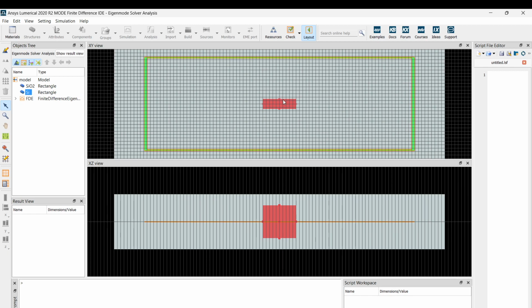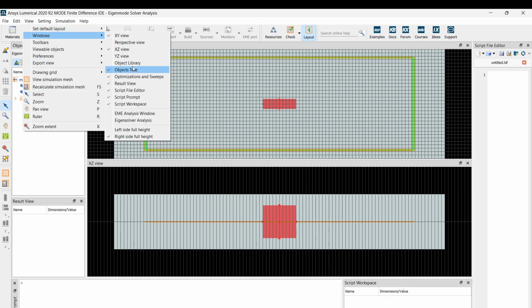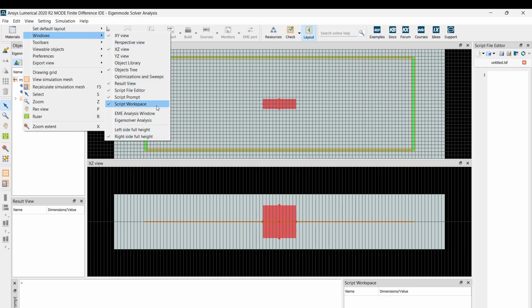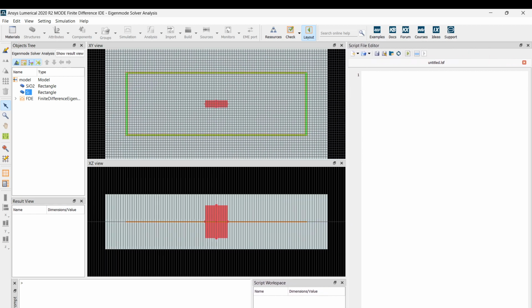So what I can do is change the width manually every time and run the simulations, or I can run a sweep. Lumerical allows us to run sweeps. Oh, it was already there, huh? It's here. So, here we go. This first icon is a sweep.